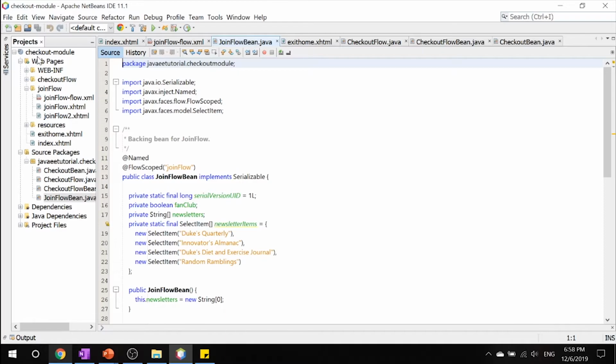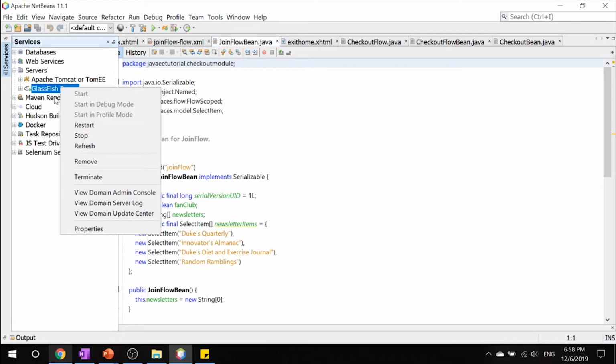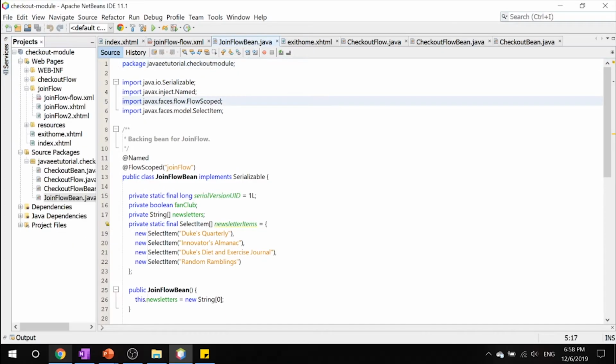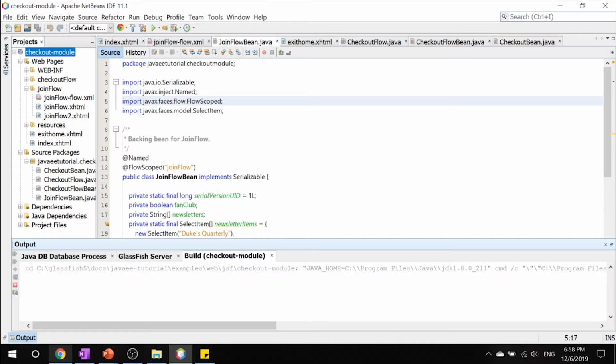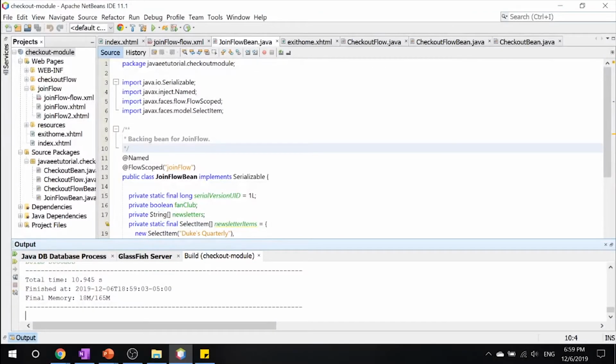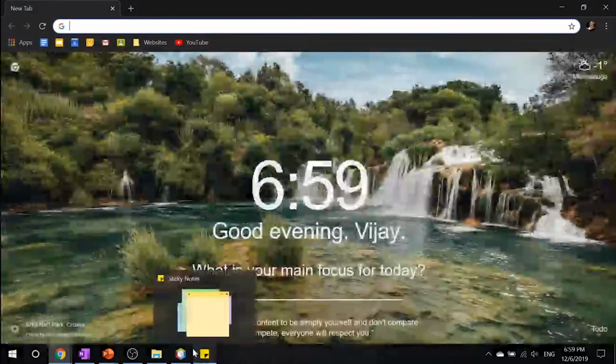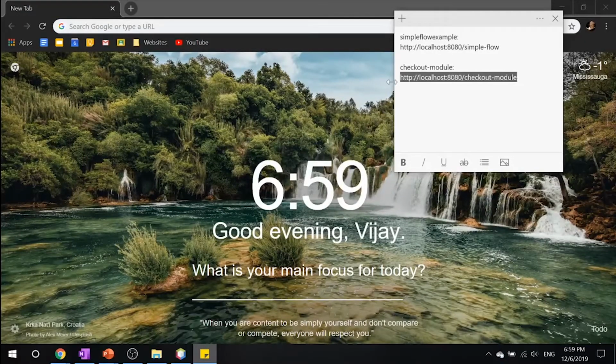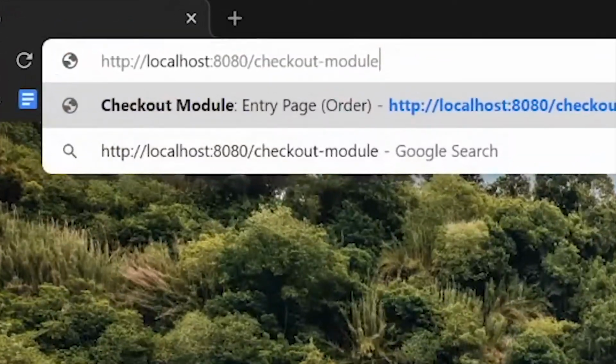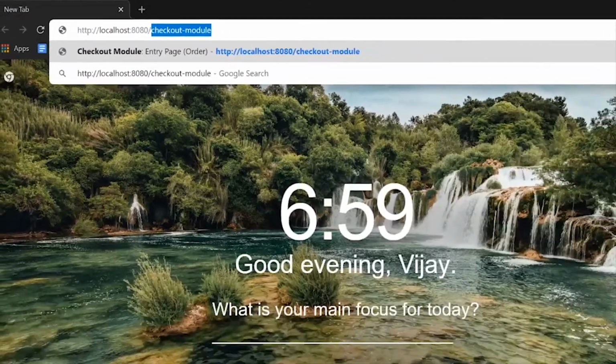So now that you got that, we have the Glassfish server started. Once you start the Glassfish server, let's go ahead and click build. Okay, now that your build is successful, let's go ahead and put this link over here: localhost 8080 checkout module.